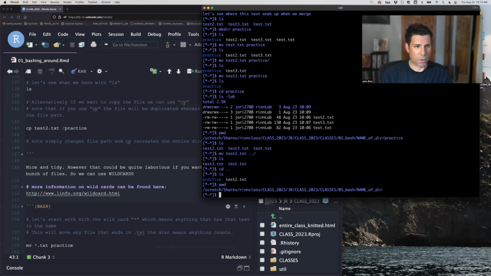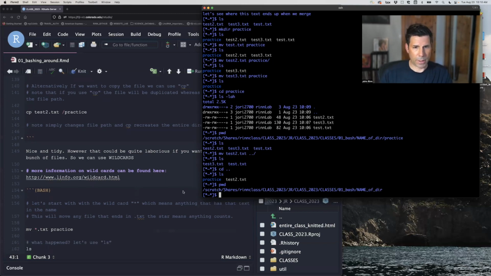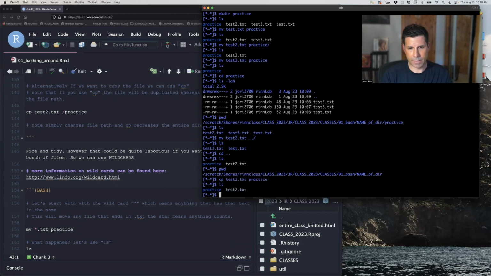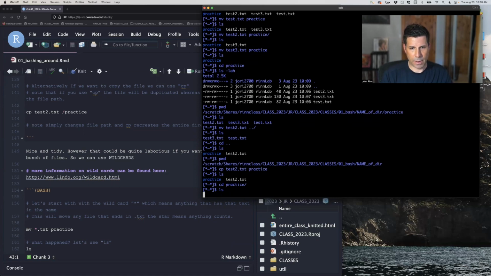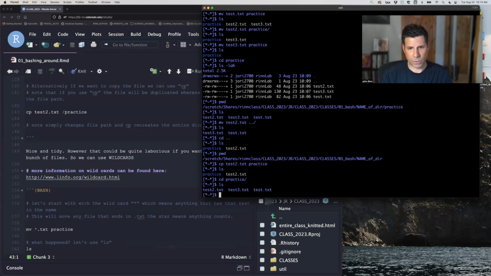Okay, so now what we're going to do is copy test2 into practice using cp, and then put it into practice. And what we'll see now, we still have test2 here. And if we go into practice, then we see that there's also a test2 in there. So we've duplicated the file using cp, and mv just moves it to that file path that you specified.